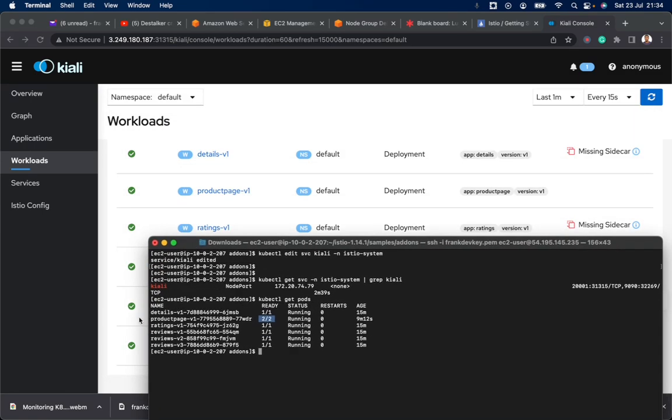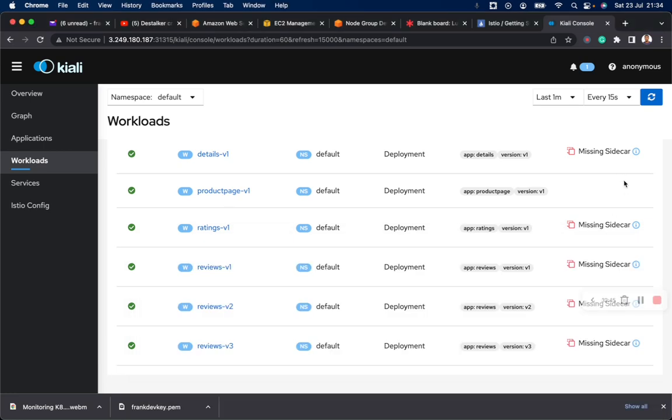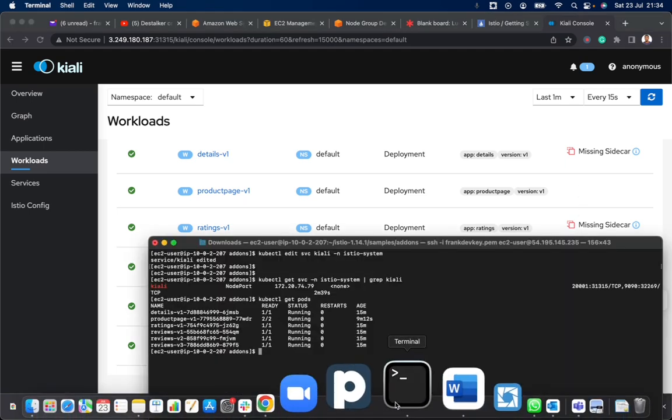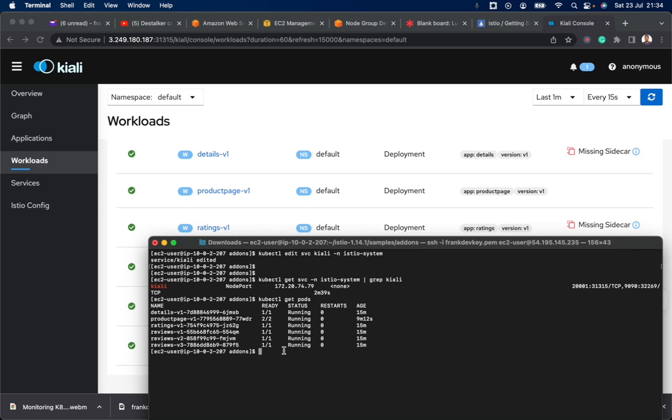Now you can see that the product page already has a sidecar, so it's not showing missing sidecar. Every other pod in this namespace is showing a missing sidecar. So I want to remove all of these missing sidecars by killing the pods so that they recreate themselves. I'll do the same thing I did: kubectl delete pod. I'll delete this, copy and paste to get it recreated. Do the same thing.